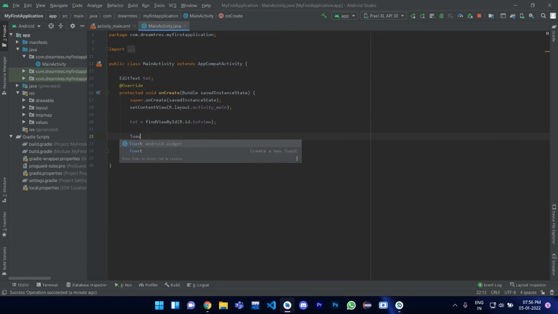So, toast, and then you can simply pass here a variable or a string. You can say edit, or you can say simply input text. Then you can concat the text which is written on the text view, sorry, written on the edit text. So there is the same method called getText to get the text from the edit text that is written over here.